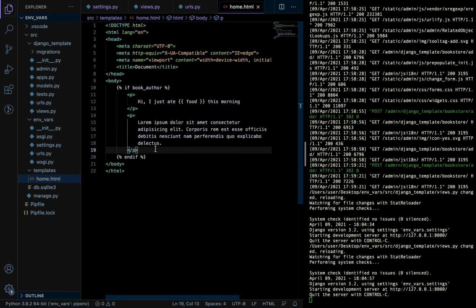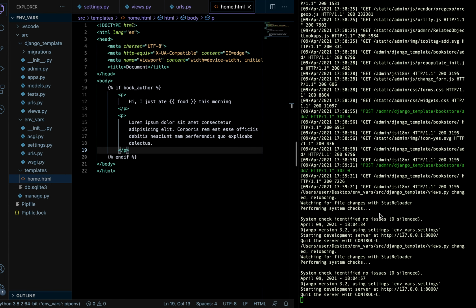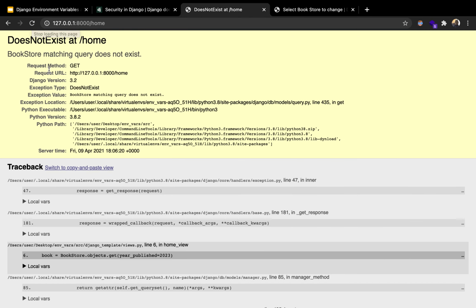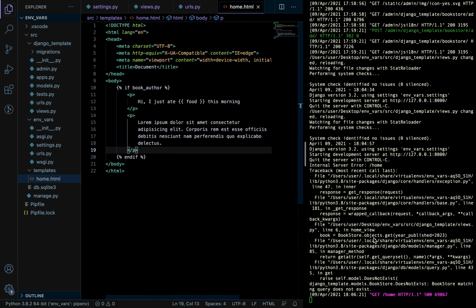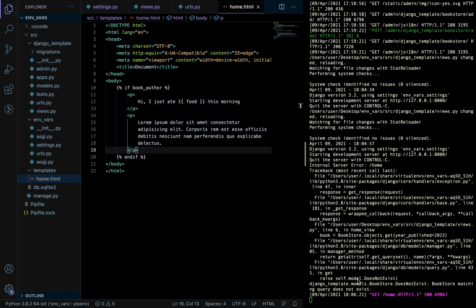Okay, alright, so everything is actually working well in the terminal. So let's go back to the browser and see what we have. If we refresh, oh, does not exist. Wow, we're having an error somewhere. Template bookstore. Oh, bookstore matching query does not exist. Okay, so as a programmer, you definitely have to debug a whole lot of stuff. So it's our turn.